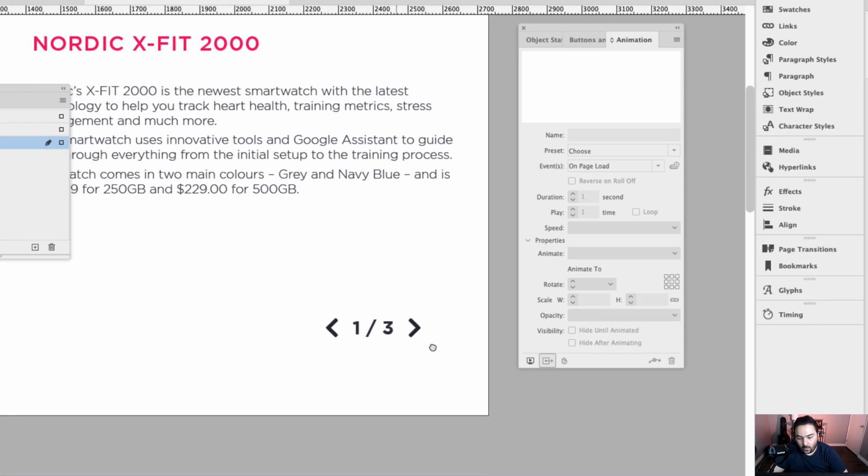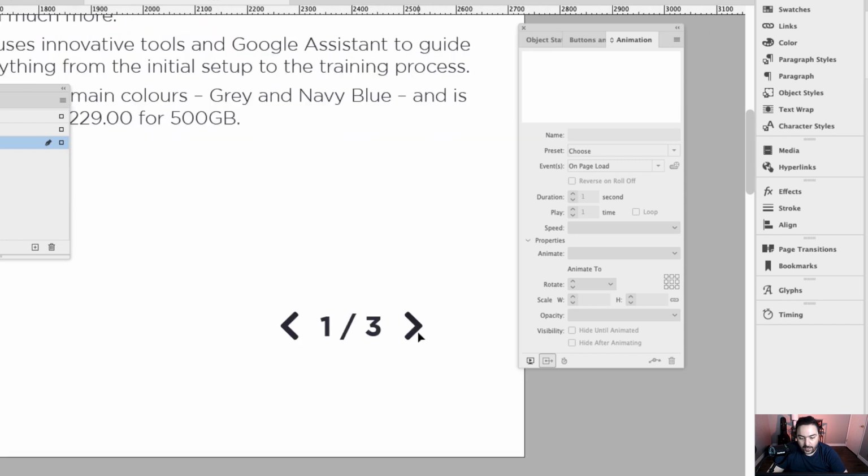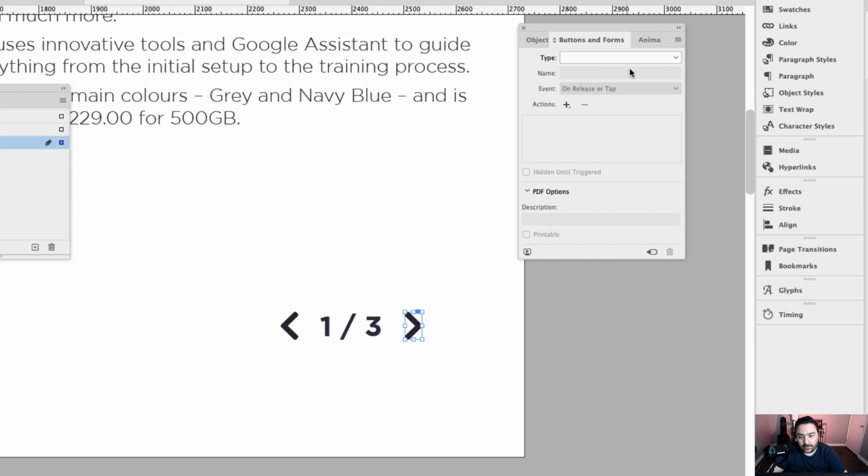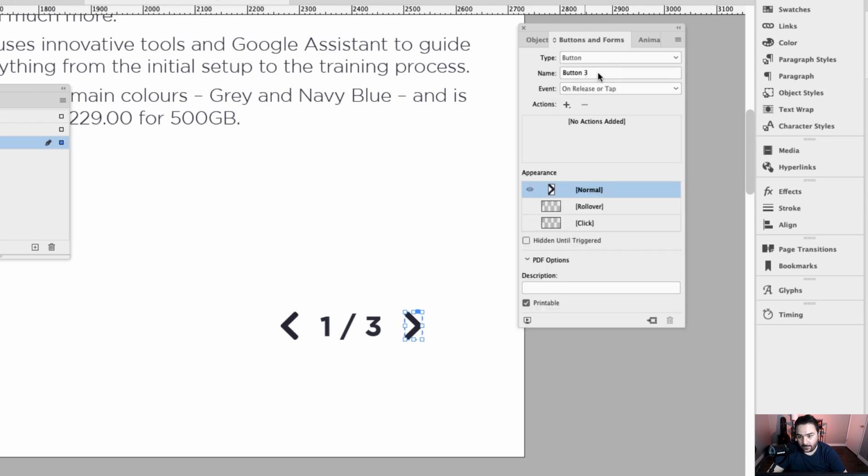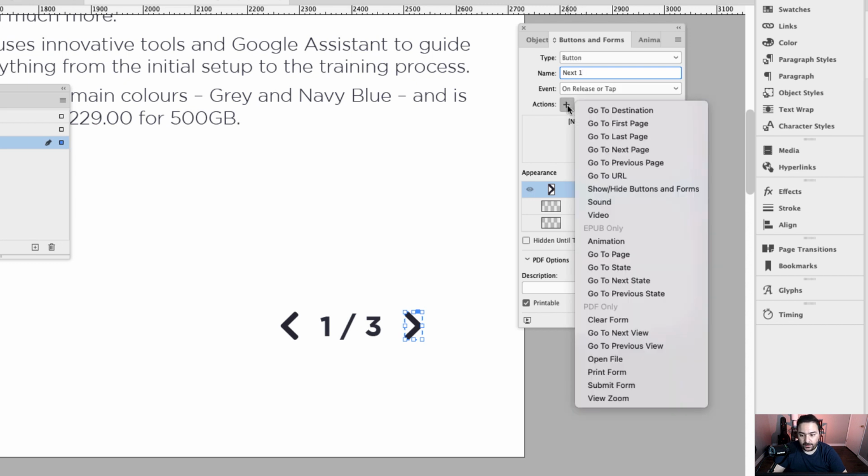I'm going to go ahead and add the button structure on these buttons now. I'm going to show you how that works. So in the bottom right hand corner, let's start with the right hand arrow. So that'll be the forward button or the next button. I'm going to click that. For this, we're going to go back to buttons. And in the type, let's select button. And let's call this one next 1. The event will be on release or tap, so that's okay. The action will be go to next page. Okay.